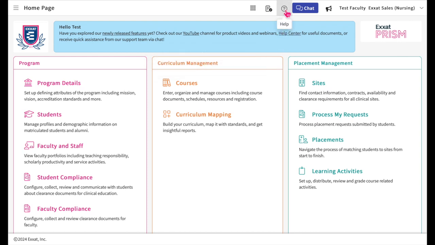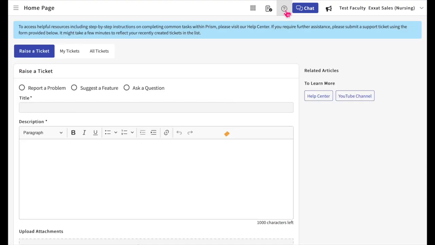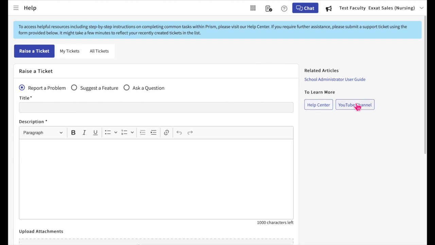You can also submit ticket requests via the question icon. Click on the question icon now. Here you can submit a support ticket. For additional assistance, you can access our Exxat YouTube channel or our Help Center using these two buttons.